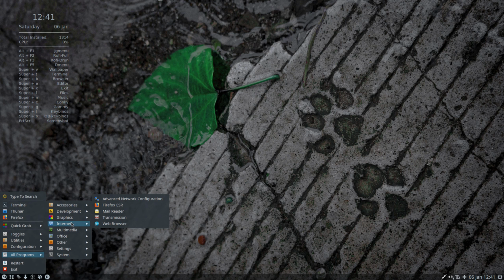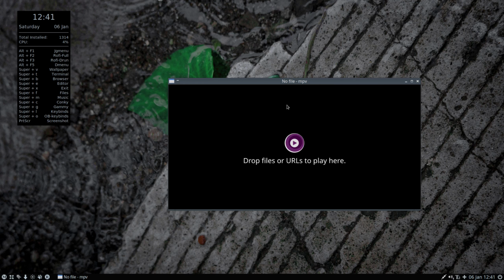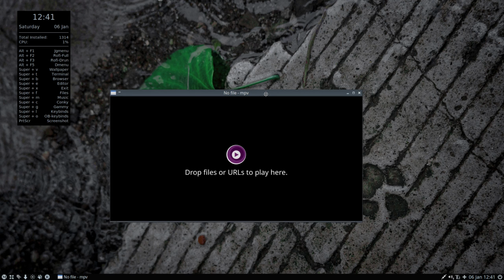And under internet, we already saw Firefox, but you also have Transmission, your network configuration, and a mail reader. And under multimedia, we have MPV and SMPlayer. Let's see if MPV actually opens up. And it does. On a lot of systems, for some reason, it refuses to open, but it opened up just fine right here.